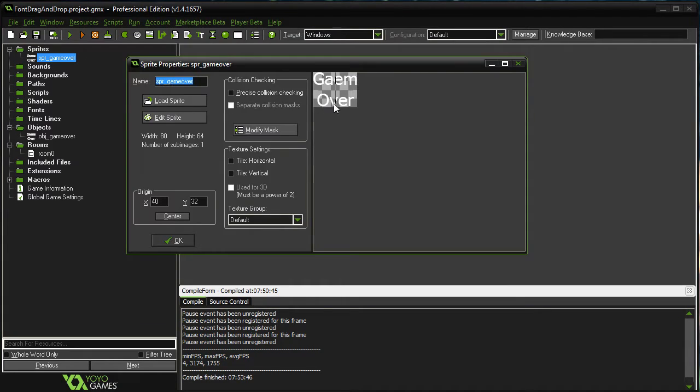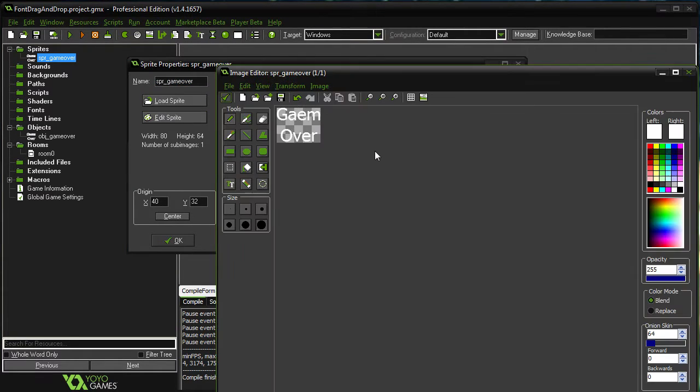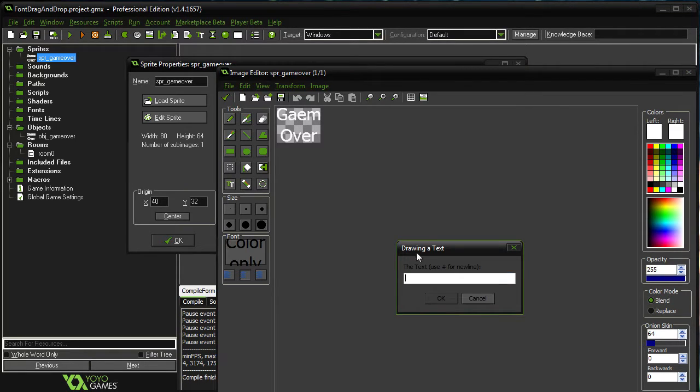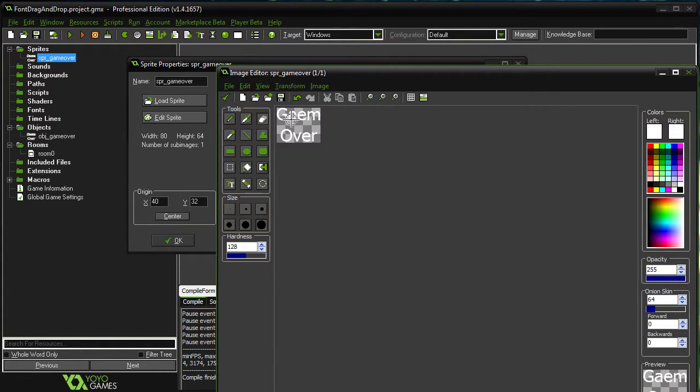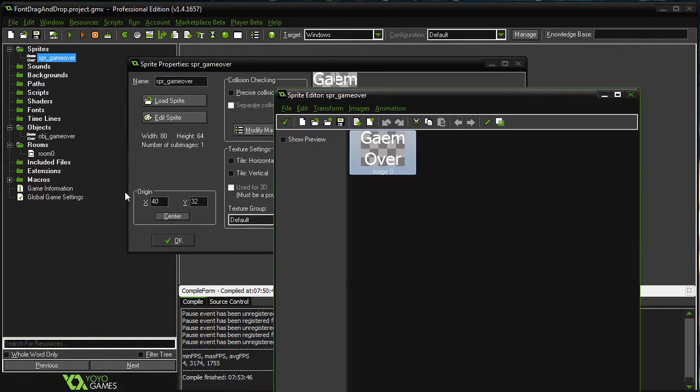So I go to the sprite and I go to edit the sprite and open it up, and there's really no way to go back and fix it except to just completely start over. And the problem gets worse if you don't like the font or the color or the size or anything else. So it's not the ideal way to do things.